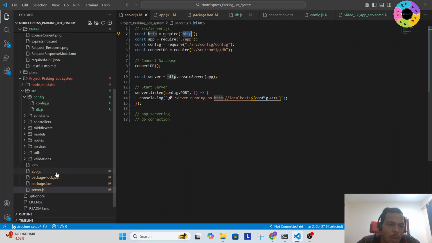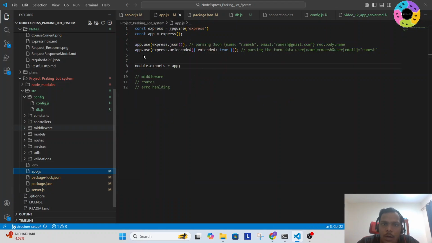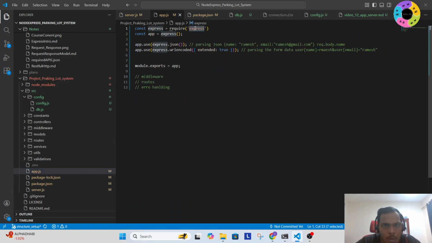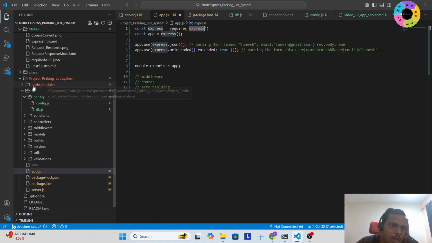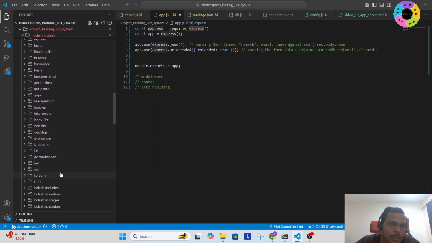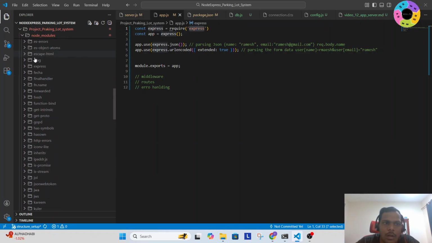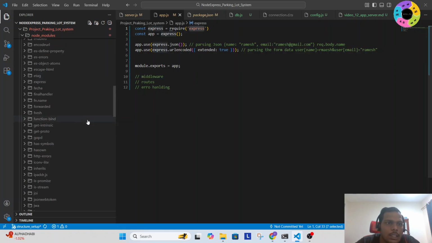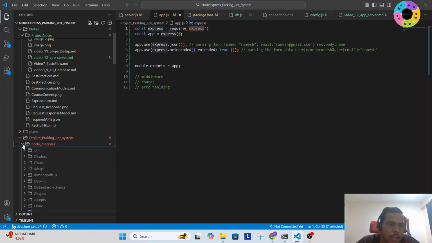Let's suppose you have installed your own third-party packages. If you see, we have installed Express here. Here also we have not given any path, but still we are able to use it. What it will do is go to the node modules. If you see, we have installed the node modules here and it will pick the package from here. If you see, Express is here. So this is how export and import work here.